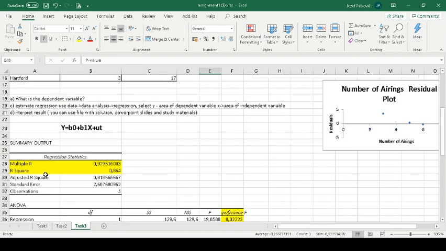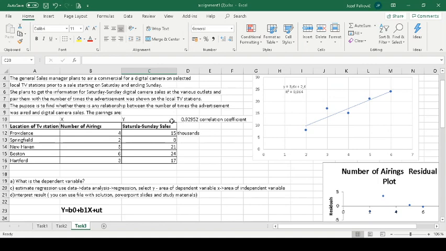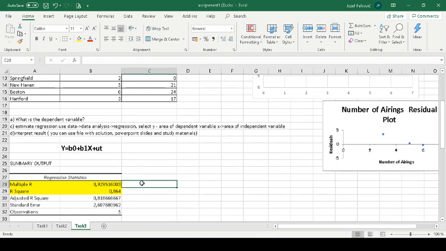So we will start from the beginning with multiple R. This first value, multiple R, is equal to almost 0.93. It seems familiar if you remember Pearson's correlation, 0.92. So this first value is the correlation coefficient.